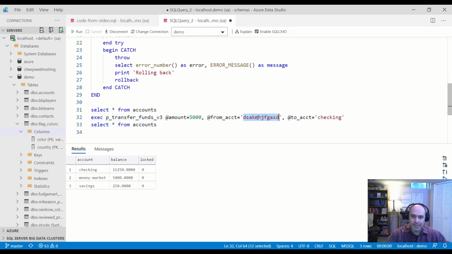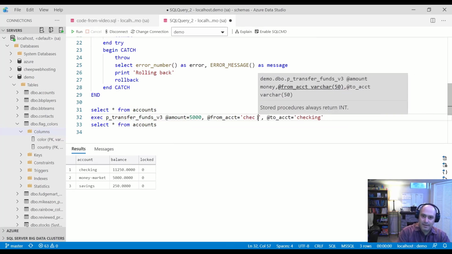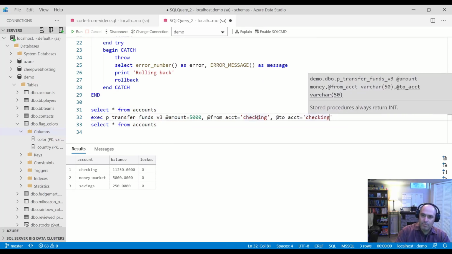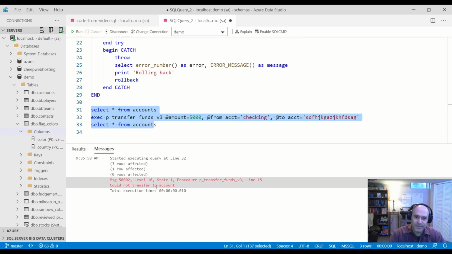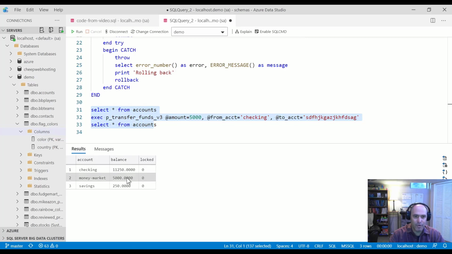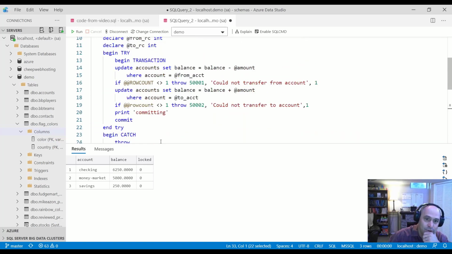Let's switch this around. Let's transfer from checking to. You never do this as a hacker because you don't want to take $5,000 and put it in the bit bucket. You want to pull from the bit bucket into your checking account. So you wouldn't want to do it this way. But let's see what happens. Okay. Could not transfer to account. Message 5002 error. Okay. And it got rolled back. Very cool.